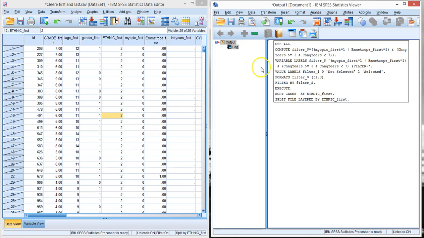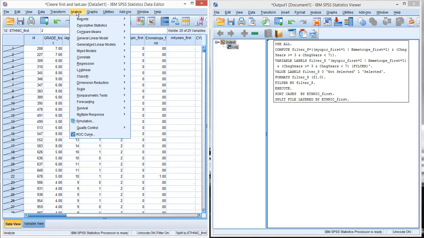All right, now over here you can see the output log. This is computing this filter. There's our myopics and emmetropics and change years. And down here it sorts the cases by ethnic and then splits the file and layers them by ethnic first. So we're all ready to go. And we can do analyze from this output screen or this data screen. It doesn't really matter. Let's come over here.